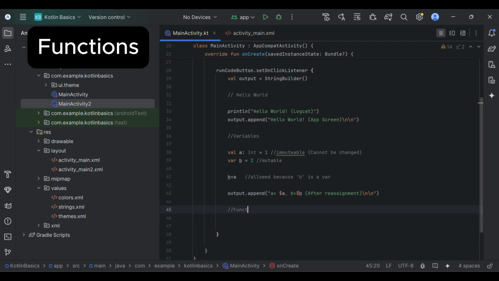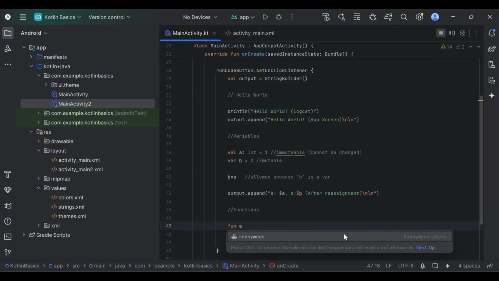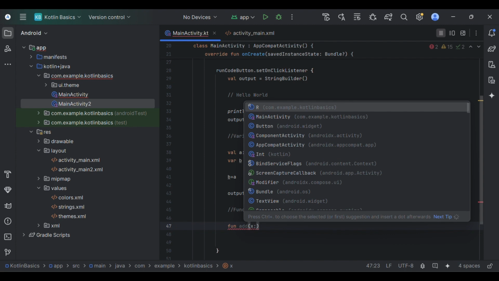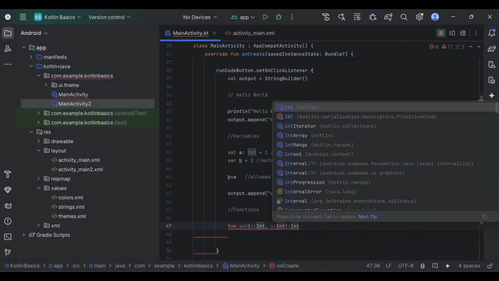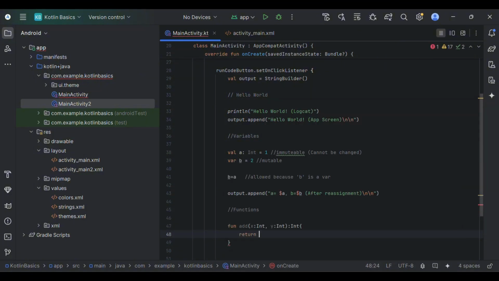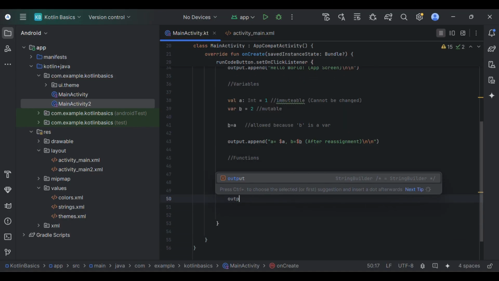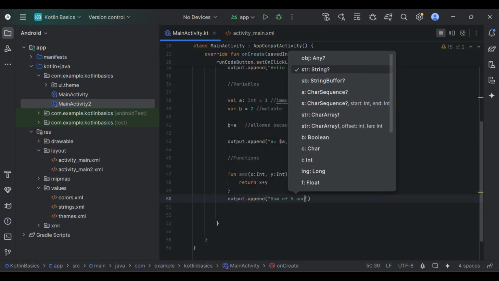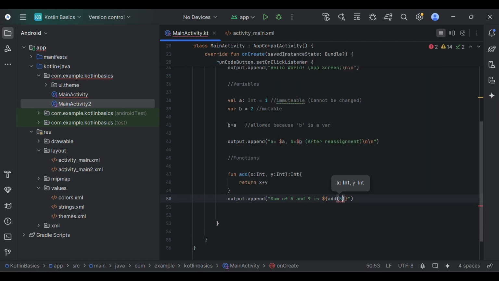After that, we have a function example. Functions are used to organize code into reusable blocks, so we don't have to repeat the same code again and again. I created a function named add that takes two integers and returns their sum. When we call it with 5 and 3, we get the result 8, which is shown in output.